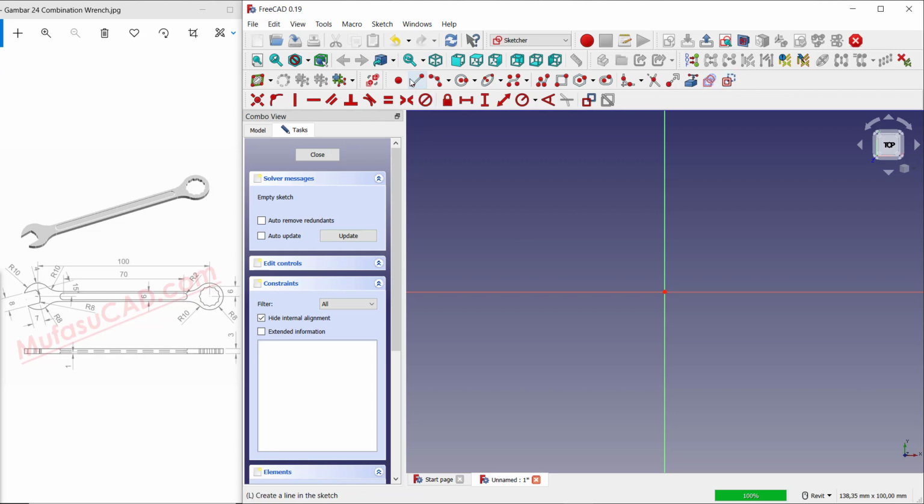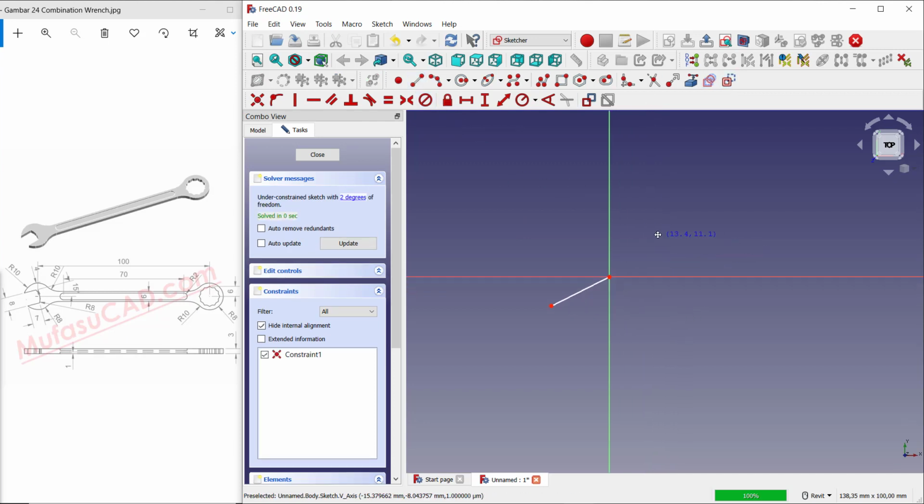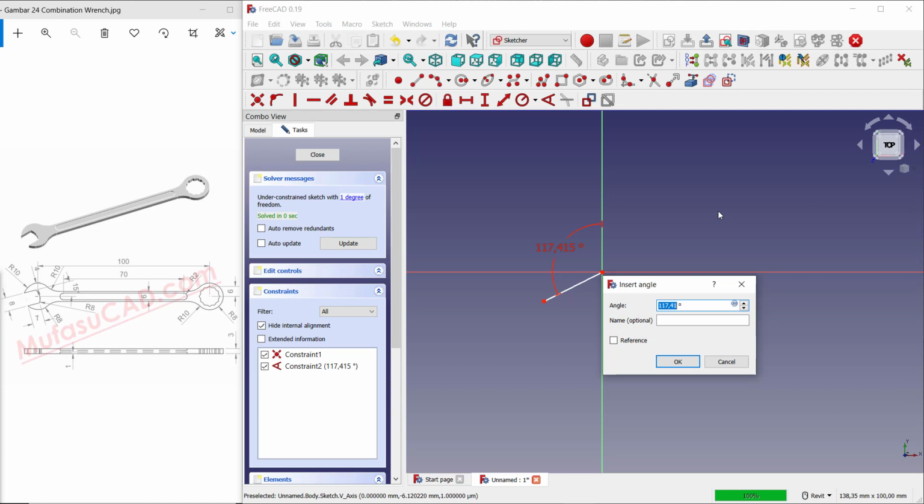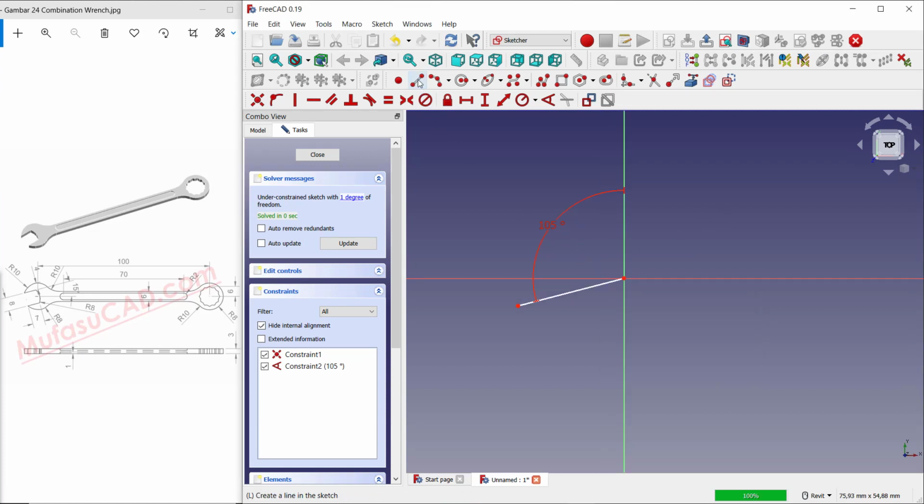Create a line object, start from the center points, move into here, and I will set the angle of this line object with this current axis. You can set into 105. Next I will create a line again, start from this point into here, and then I will use this constraint to make parallel between these two line objects.